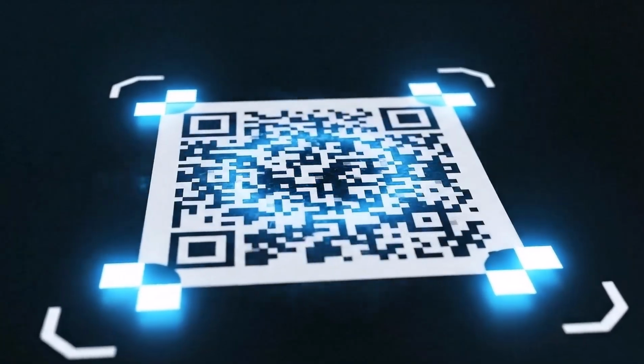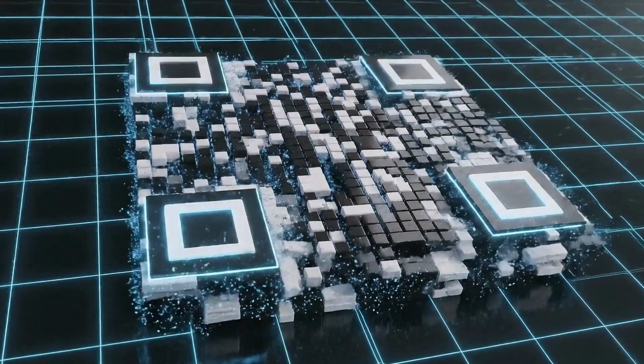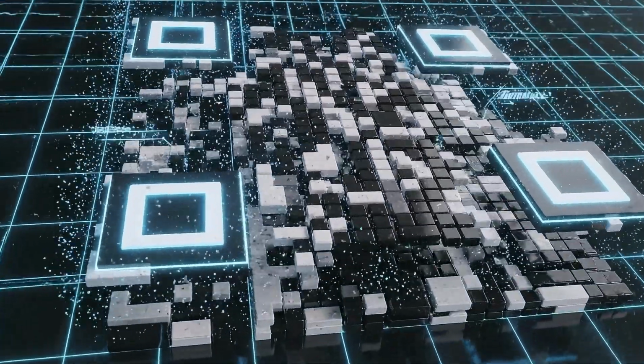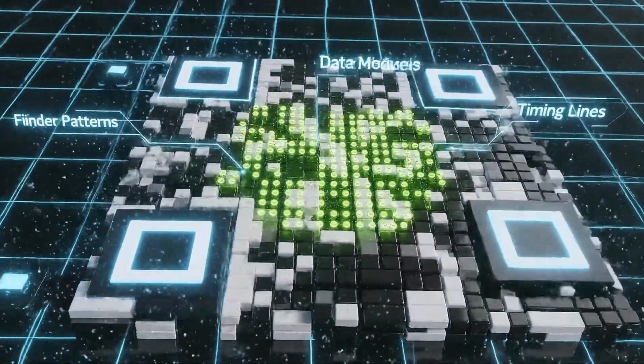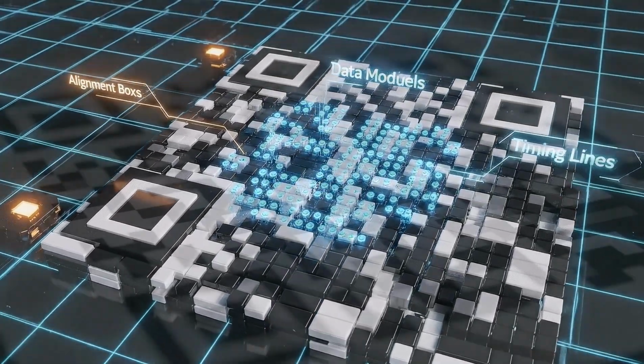Now let's talk about that square pattern that looks like static on an old TV screen. At first glance, it looks random, like a messy mosaic. But it's not random at all. Every single dot in that square has a job. And when you understand those jobs, the whole thing starts to make sense.